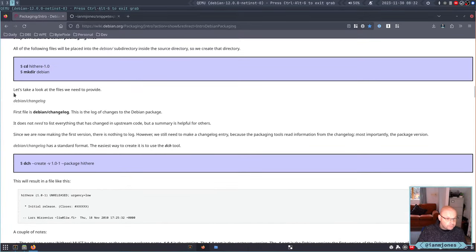Right, so let's take a look at the new files. So first file is Debian changelog. This is the log of changes to the Debian package. Does not need to list everything that has changed in upstream code, but as a summary is helpful for others. Okay. Since we're now making the first version, there's nothing to log.